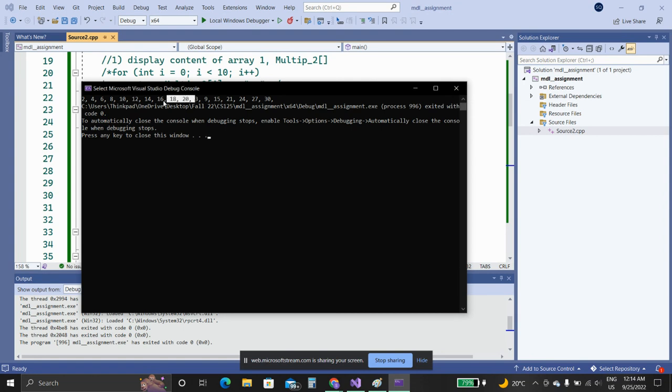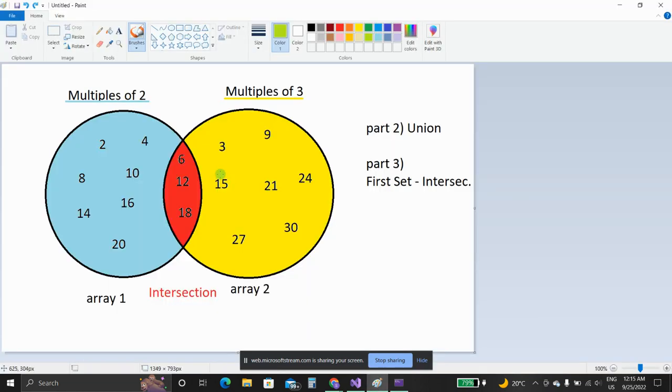Nice. You see, the first 10 digits are simply the first part of the assignment, but this part is the important part. So we see the values 3, 9, 15, 21, 24, 27, 30. Looking at the concept, those are all the values we have here. So we only added to the first set these numbers.